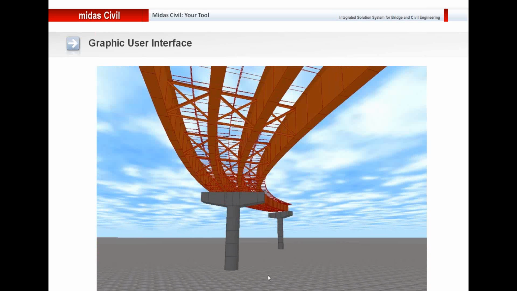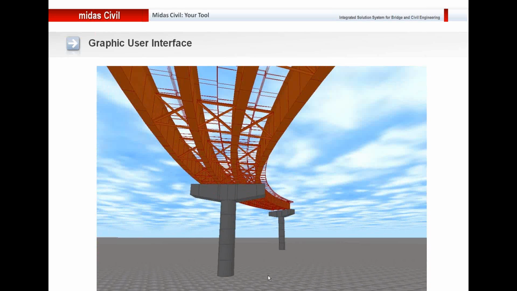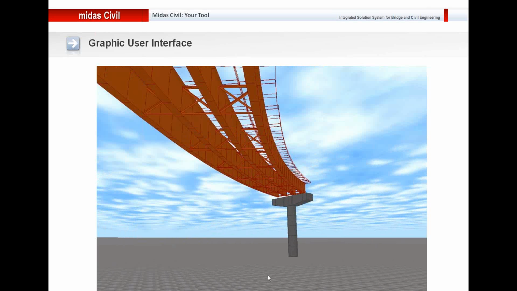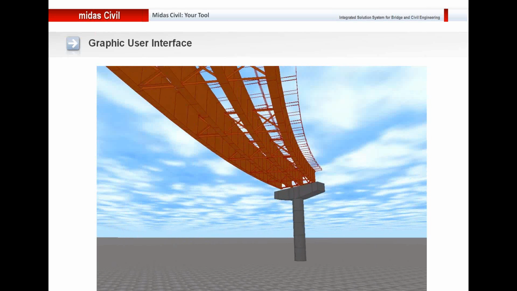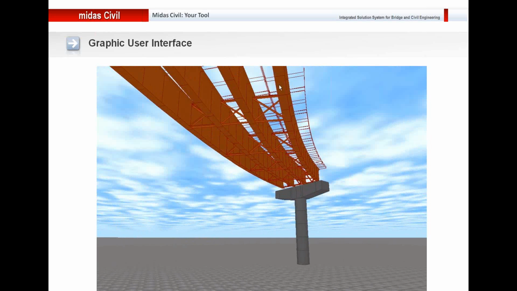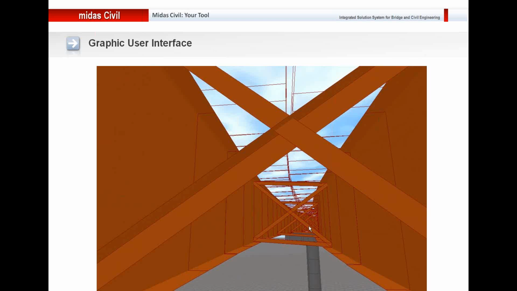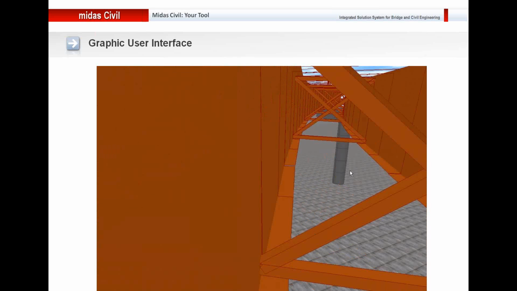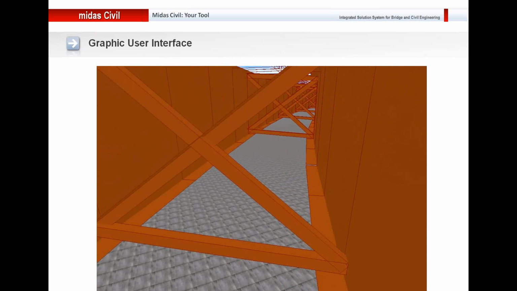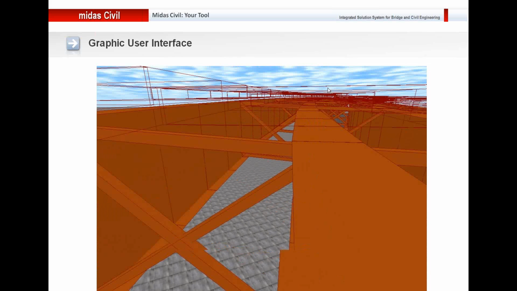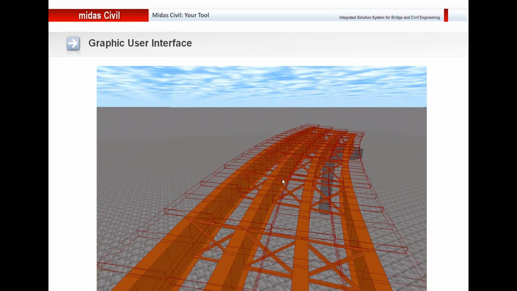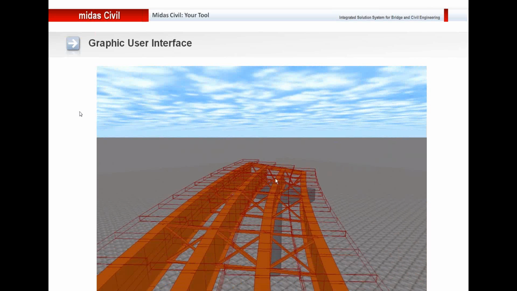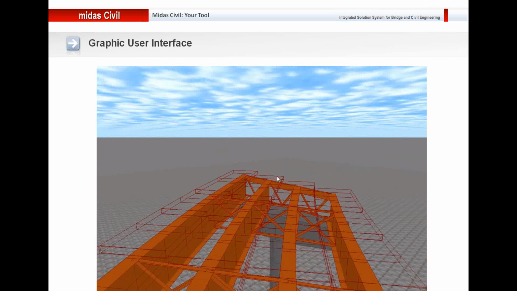And not only that, once you are done modeling the bridge, you can check whether the modeling that has been done by you is perfect or not by virtually moving inside the structure. So with the help of this animation, I hope you guys can see the animation on your screen. You would see that I am moving inside the bridge and checking whether all the modeling that I've done for this particular bridge is fine or not. So this is how you can check the structure, and this is how you can utilize the graphical user interface of Midas Civil for your projects.